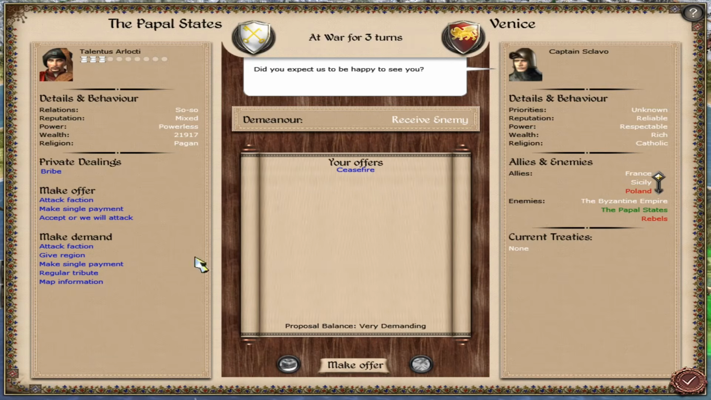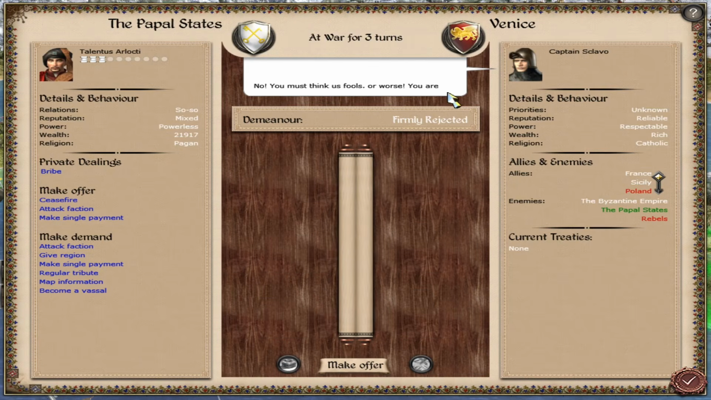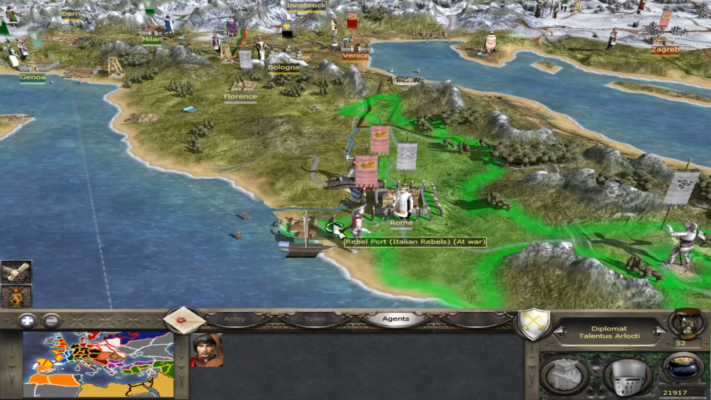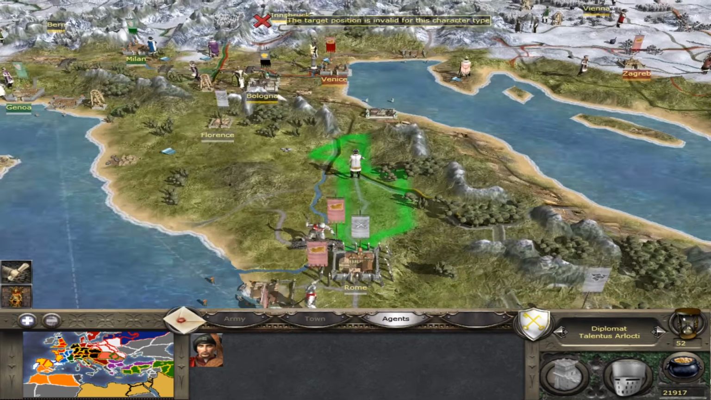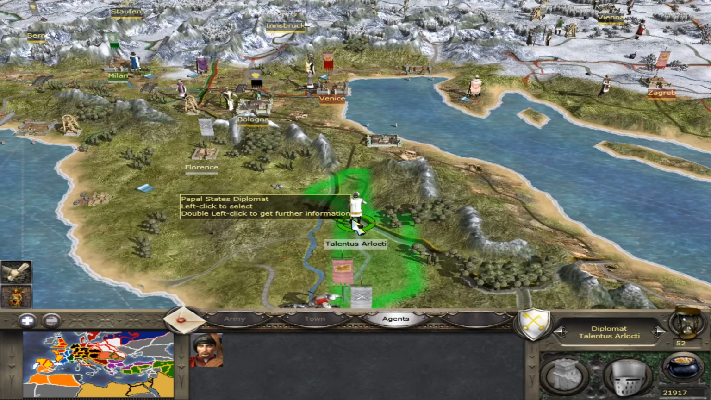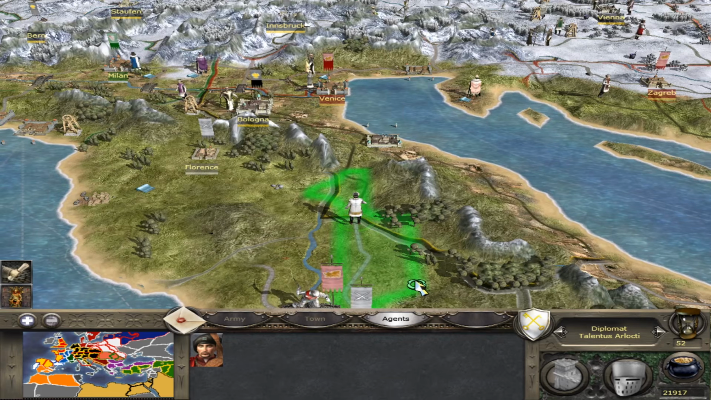Let's see if they'll take ceasefire at this point. He won't declare peace with this one man. This poor one man just wants peace. Oh well. Well, this man's going to have a very sad, lonely last 10 years of his life. Let's flick through the turns and see what happens to him.